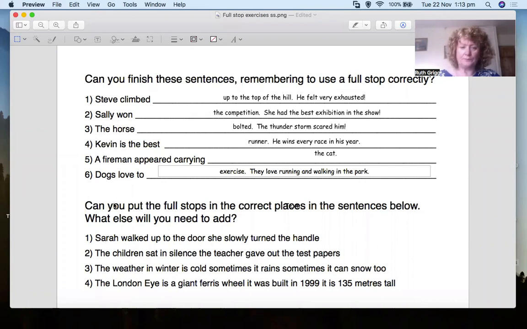Let's look at the first one. It says, can you put full stops in the correct places in the sentences below? What else do you need to add? So you know, hopefully, at the beginning of every sentence, you need to add a capital letter. So make sure you do. Okay, here goes. Let's put our full stops in. Sarah walked up to the door. She slowly turned the handle. So obviously, we need one there on the end. But where else?